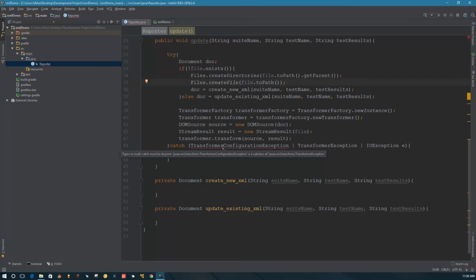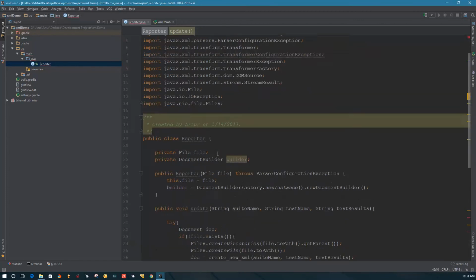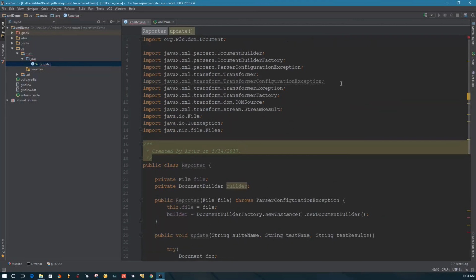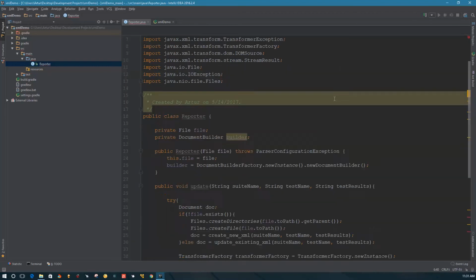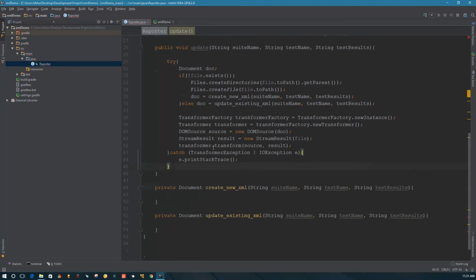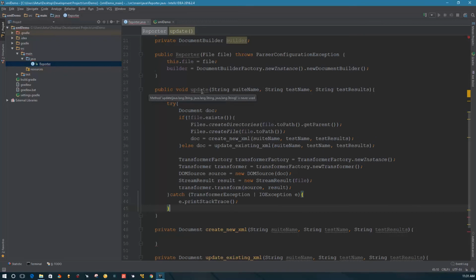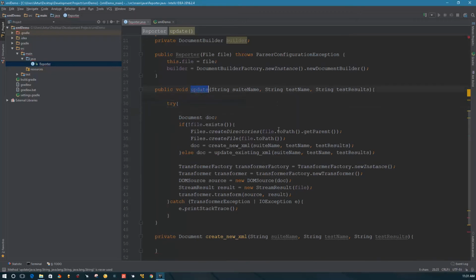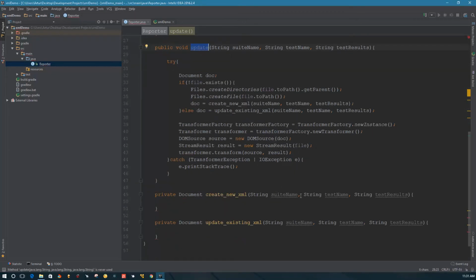Let's see, multiple Java transform configuration is subclass. Do we not need this? All right, looks like we don't need that. Cool, if you don't need that, we can remove this guy. So now the update method is actually ready. I think we are not going to be making any more changes to the update method. Now all we need to take care of is the createNewXML.